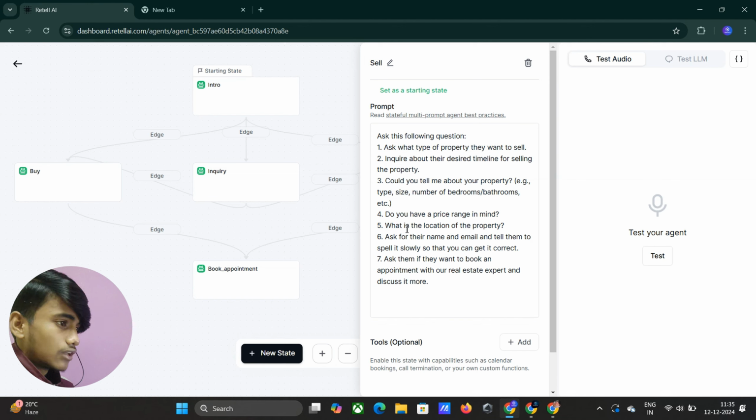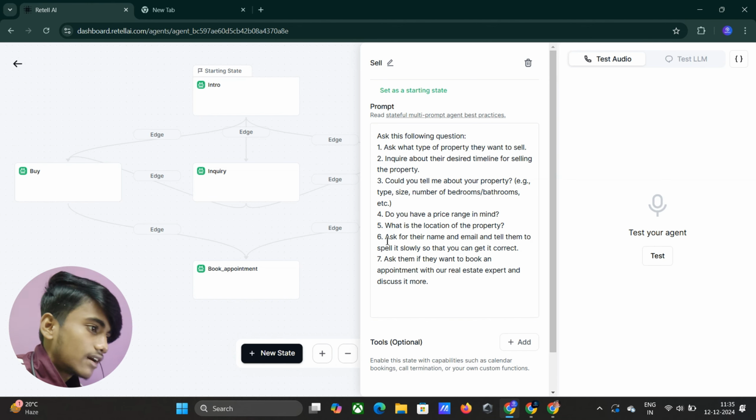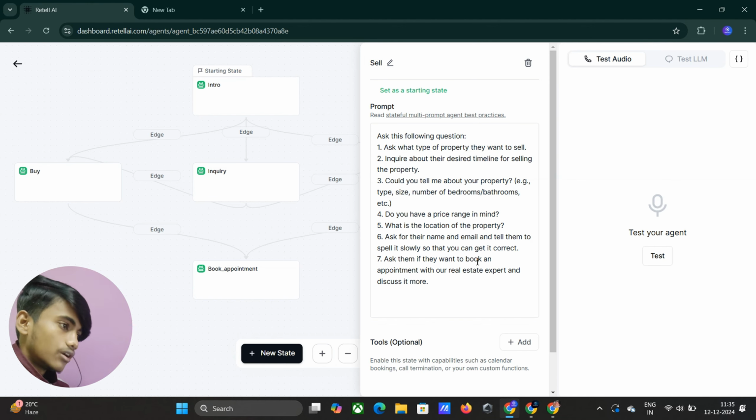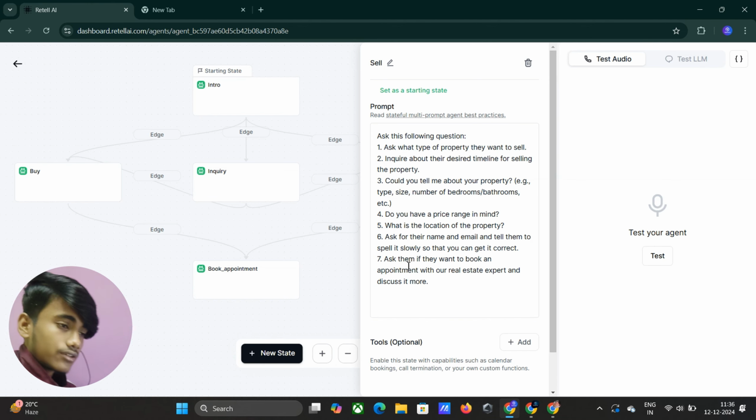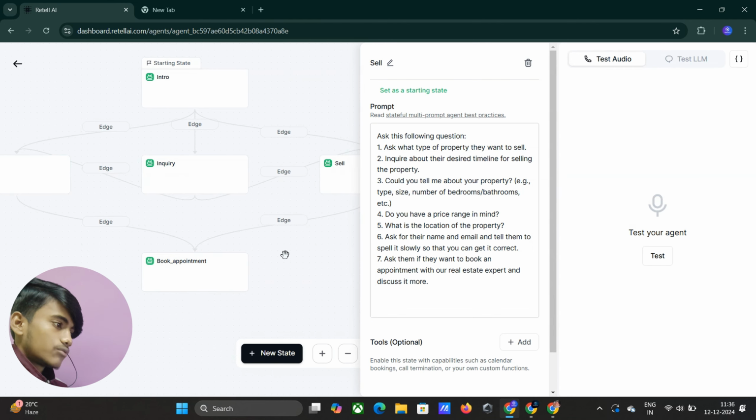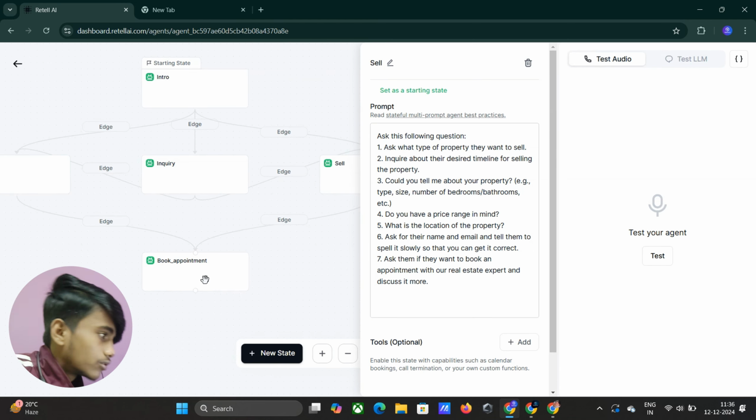The location of the property, then it will again ask for their name and email, and tell them to spell it slowly so that the AI caller can get it correctly, right? Then it will ask them, so would you like to book an appointment with a real estate expert? He can help you more in this case, right? Usually they say yeah, I want to book an appointment. So now it will go to this path, both the blocks go to this block, right?